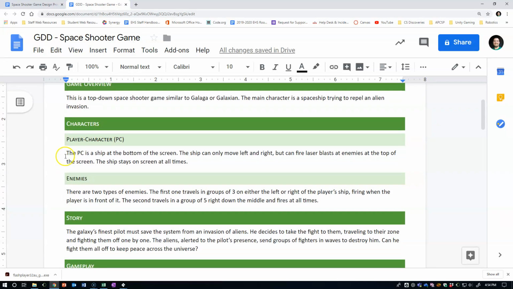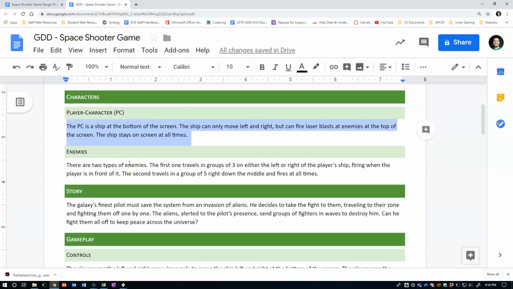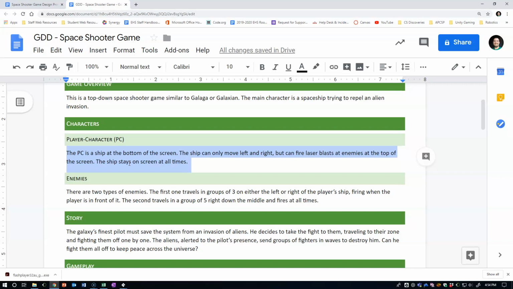The main thing we're focusing on today is the player character, and the player character is going to be at the bottom of the screen. It's going to move left and right, and it should be able to fire laser blasts at an enemy at the top of the screen. And we've got to stay on the screen at all times. So that's what we're going to do.